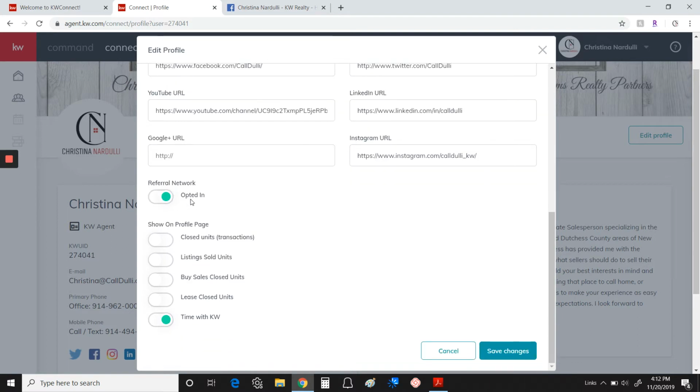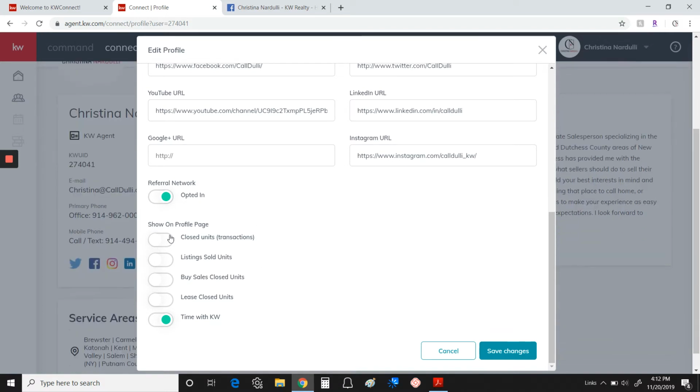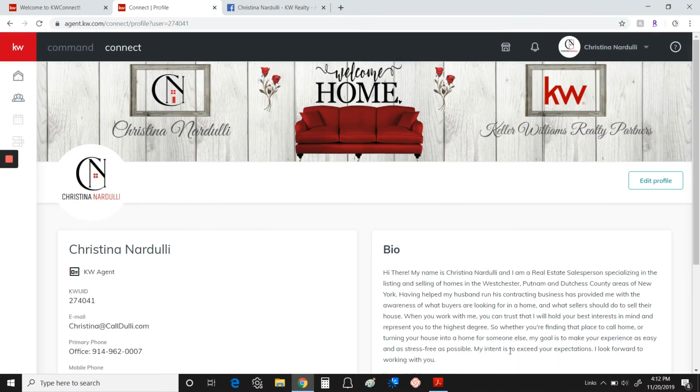Here, I opted in to the referral network. I don't know why you would not, but this is where you can toggle between opting in or not. If you want these things shown on your profile page, you can just click it and it will add it on, or click it again to shut it off. I just have my time with KW on here. And then you're going to want to make sure you click on Save Changes.